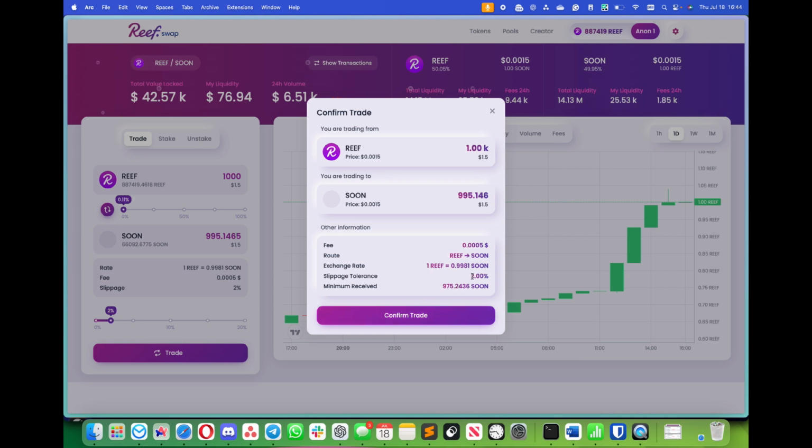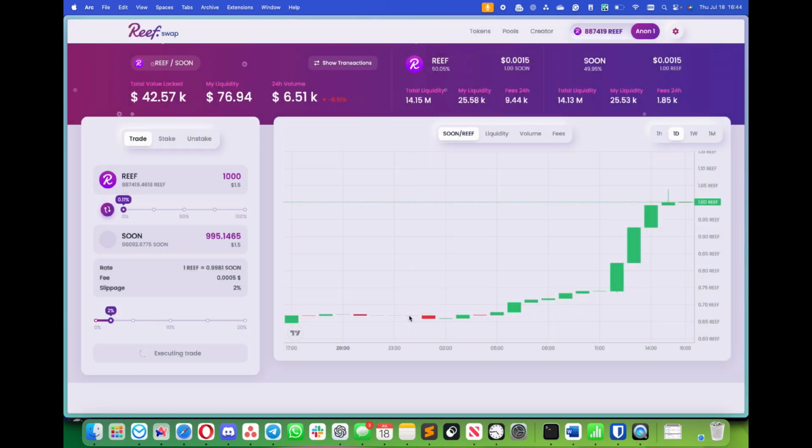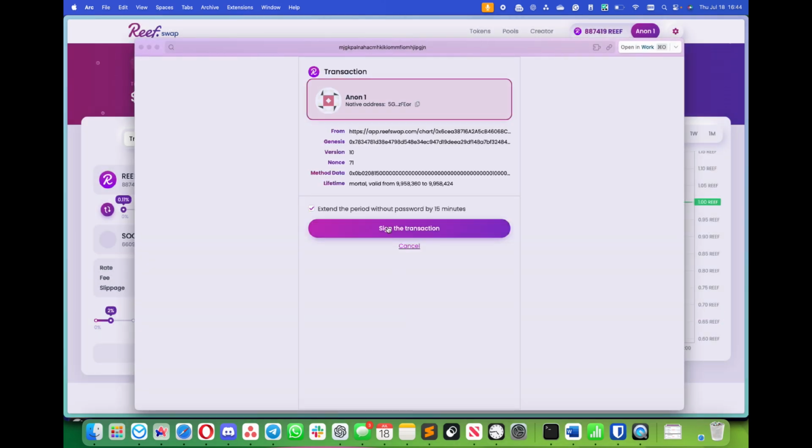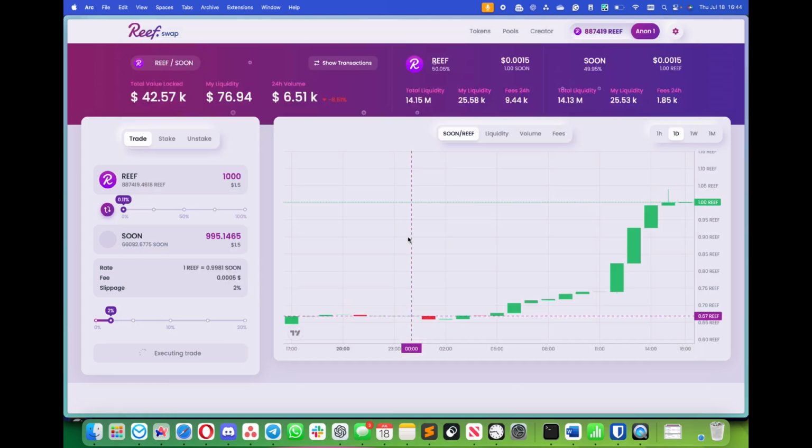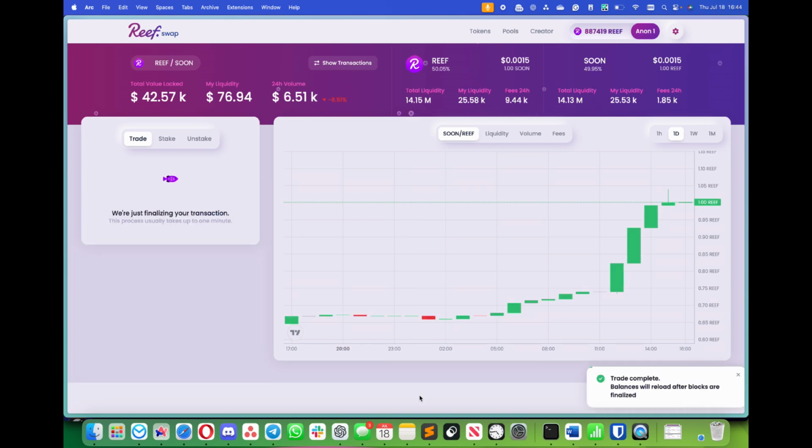Because of the slippage change, I'm going to get a minimum of 975 tokens. If I don't get that minimum, the trade doesn't go through, which is actually really nice. Again, we have our more technical transaction confirmation here. I'm gonna sign that, and we're done.